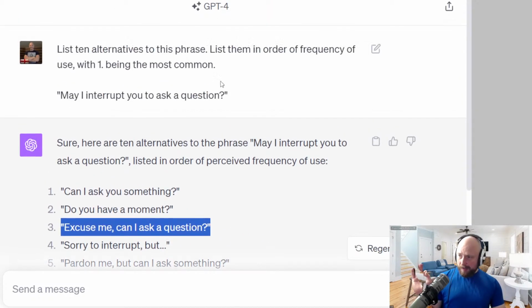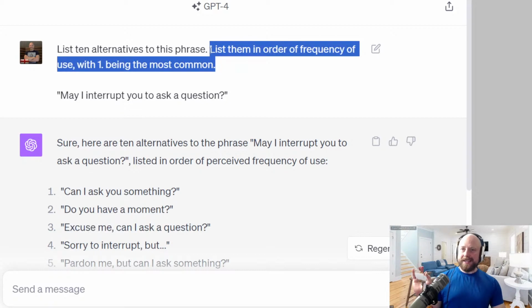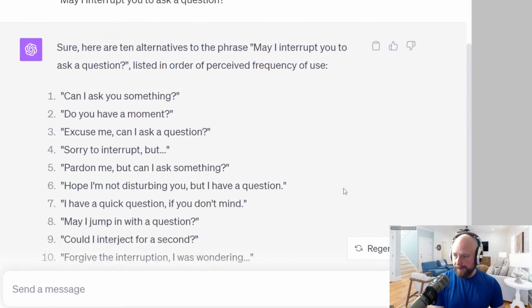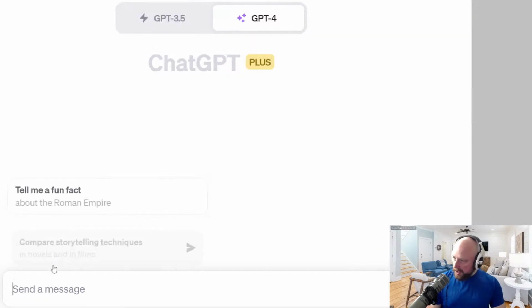And the critical part here is asking ChatGPT to list them in order of frequency, with one being the most common. That's important. If you just say, give me common examples, it could go wrong. But when you say, no, list it in order, that really helps. It really helps the AI to understand and give you a good order there. Okay. Let's go with one more.